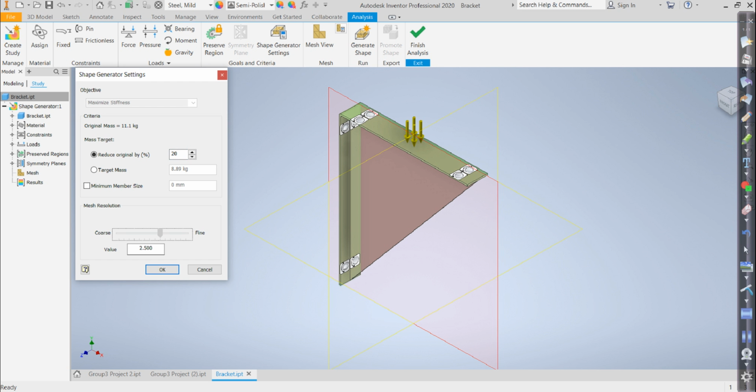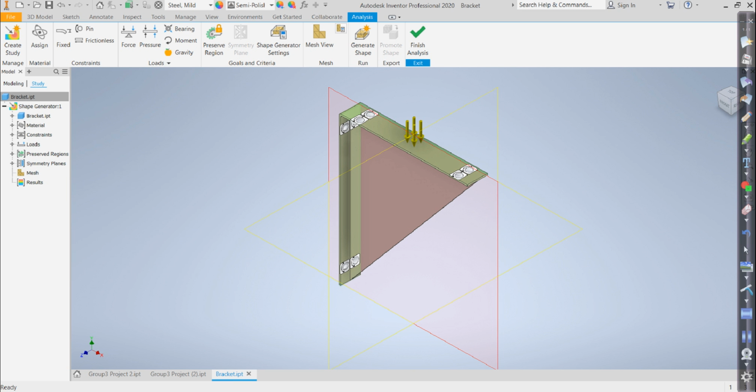It gives you, when you make it more fine, a better or more accurate mesh when it comes up, but the more fine you make it, also the longer the solve time will be. As you can see here, expect a longer solve time. Today we're going to do 2.5, and then you press OK.